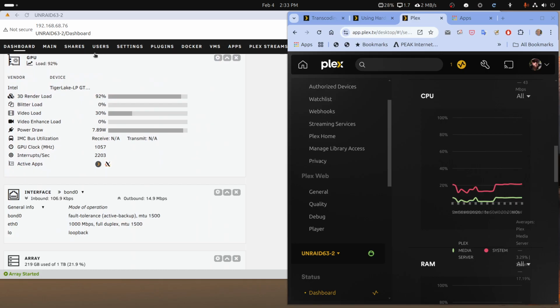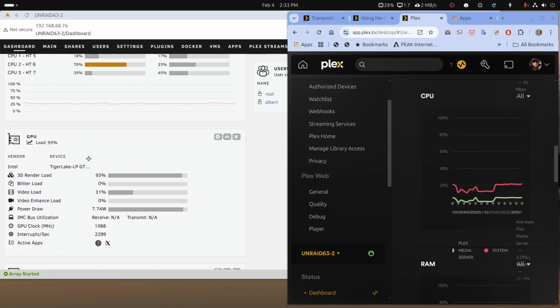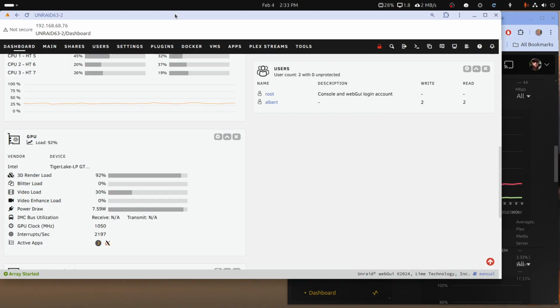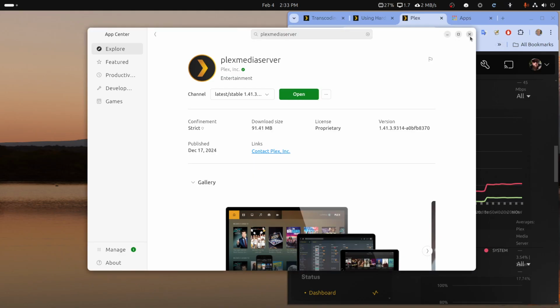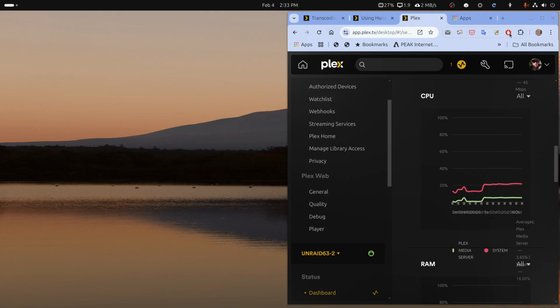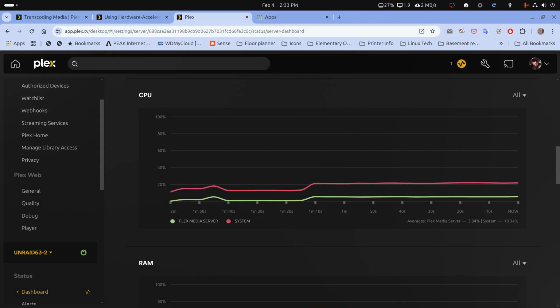Unraid's the only place you're going to easily see this. There is a setting under Linux you can run, or a terminal command you can run to get GPU information, but we won't get into that today. So Unraid is pretty cool in that regard. You'll see I just installed Plex Media Server on this system for this video.